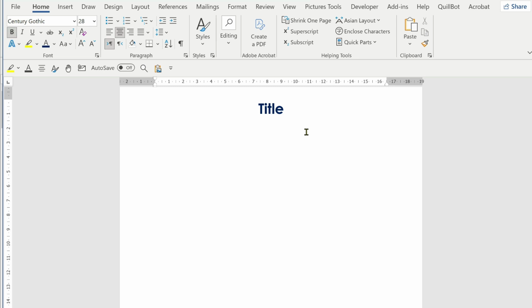If you want to use a bold single line, then you need to type 3 underscores and press enter. Let me undo that. So if you want to insert a plain double line, then you need to type 3 equal signs and press enter.